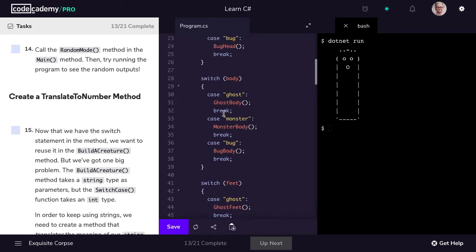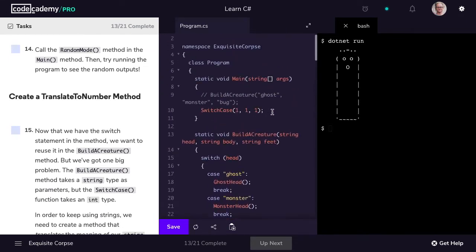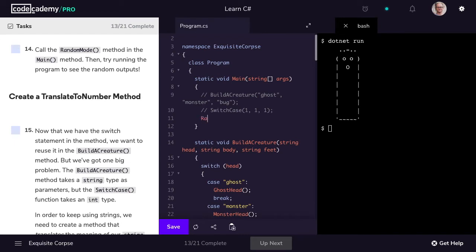We'll return to our main method, and instead of calling switch case and passing in values, we should just be able to call our random mode method, and we don't have to pass in any values because those are already being randomly generated. So let's save our code, and let's run our code.